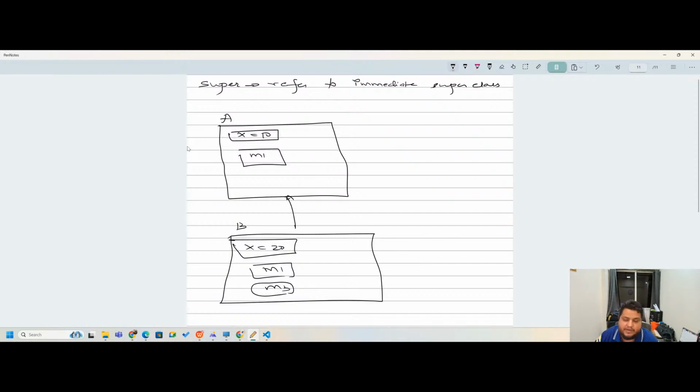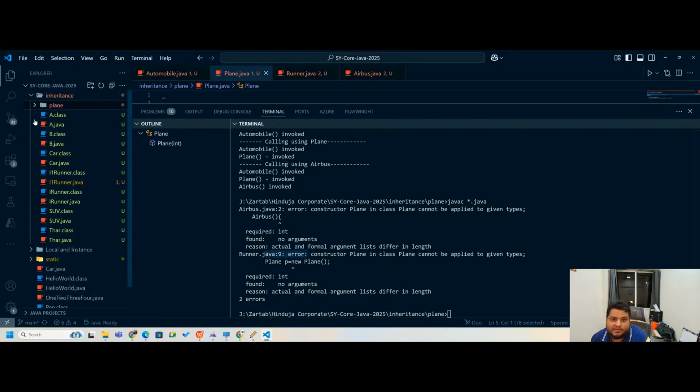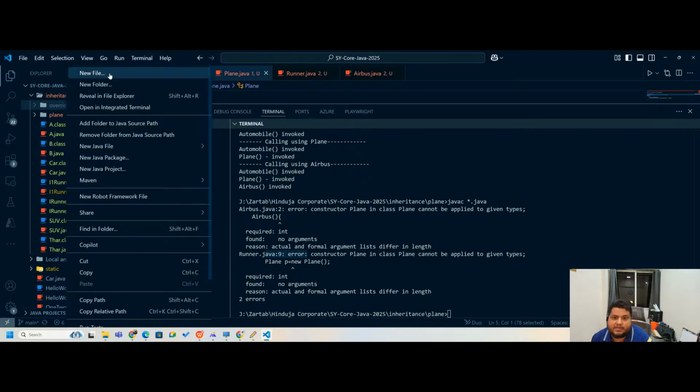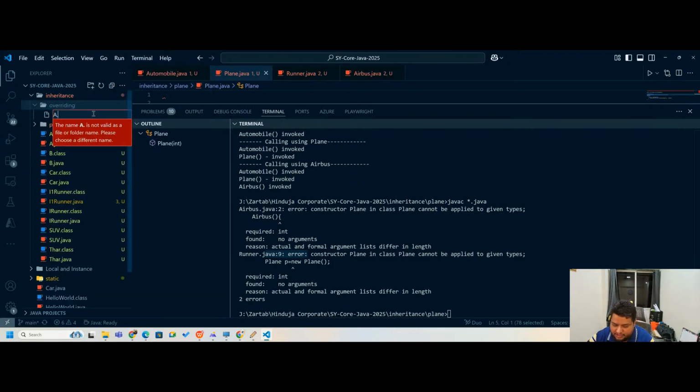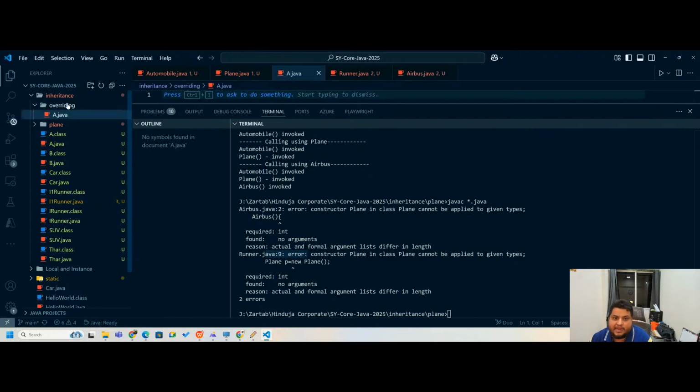Now you know what will happen in this situation. If from B, using the object of B, I want to access A, how will that happen? Let me show you. I'll create one more folder. Let me call it overriding. Now consider I have class A.java and I have class B.java.